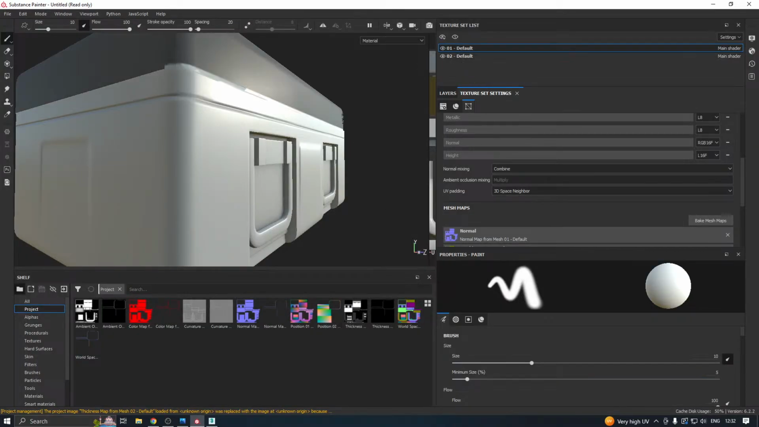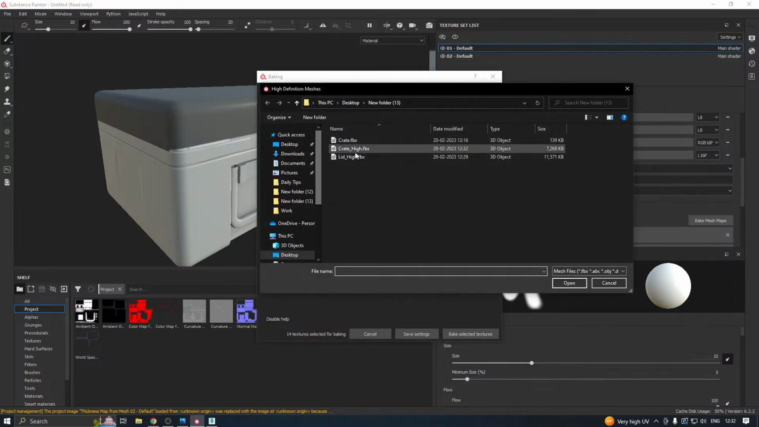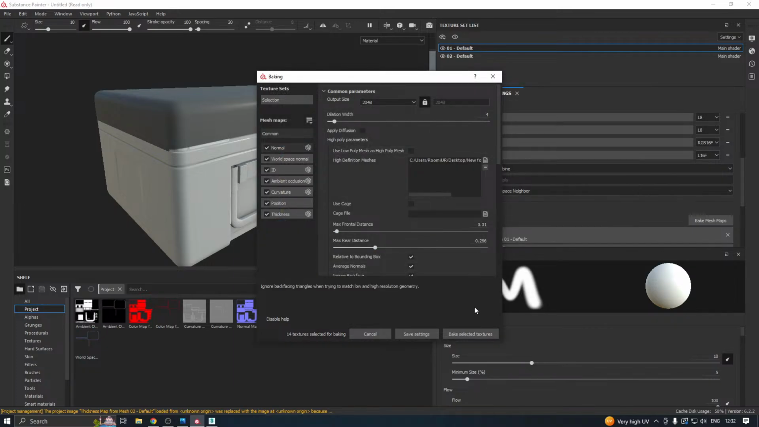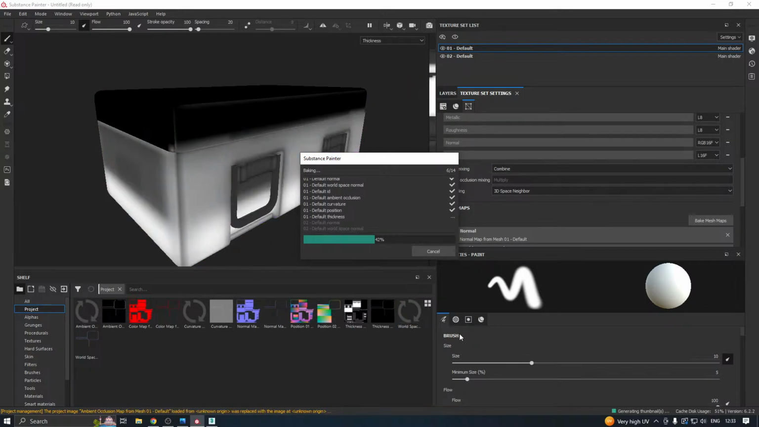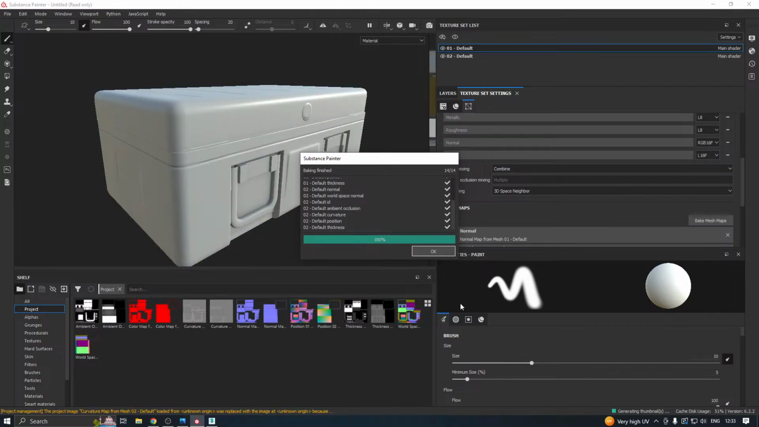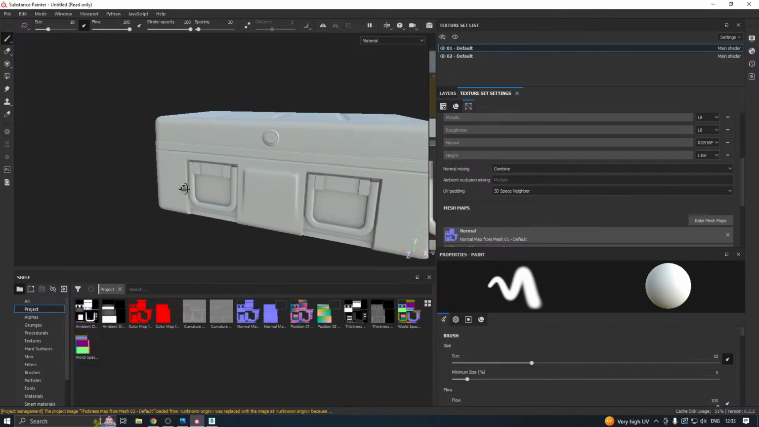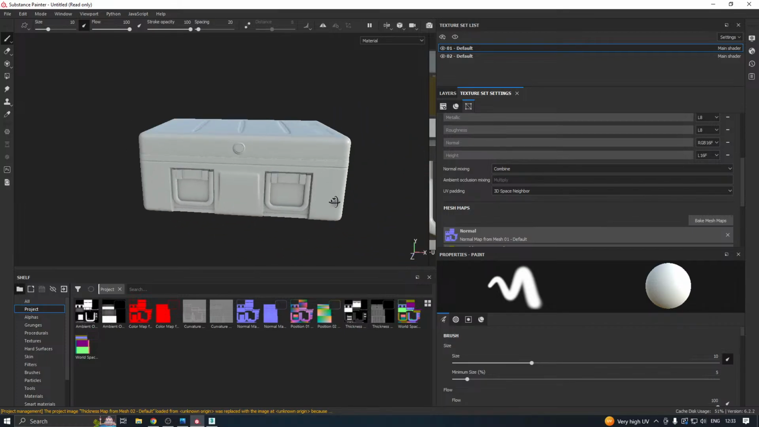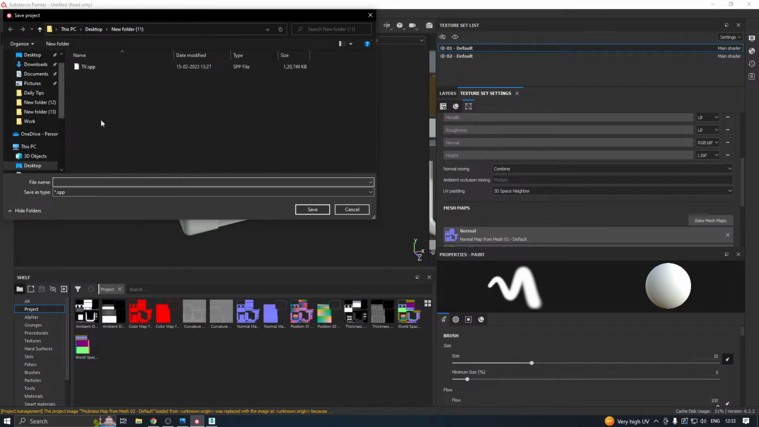Again, on the baking, and we need to add this and bake it. Okay, now it's fine. So we have two different normal maps. Okay, save the project.